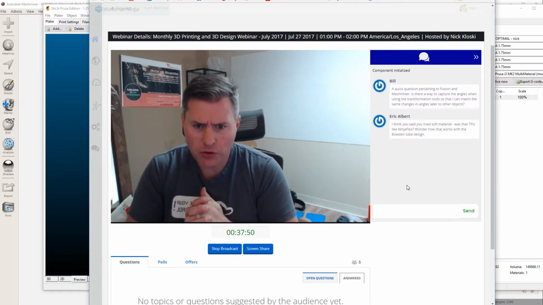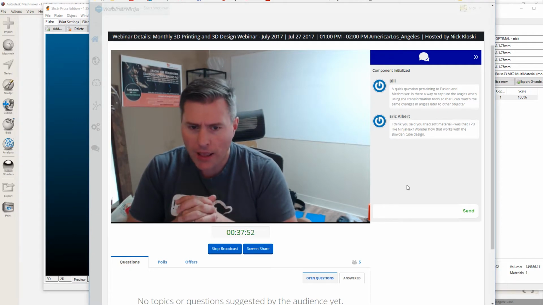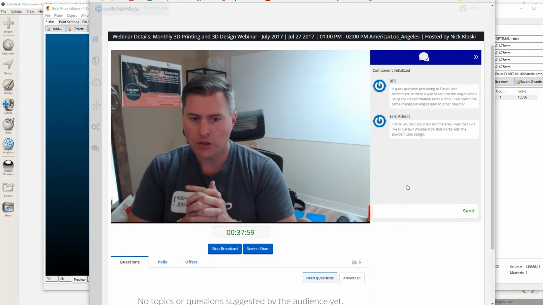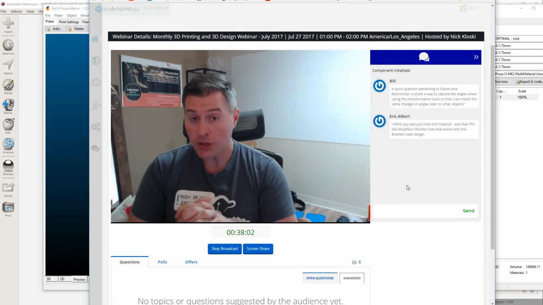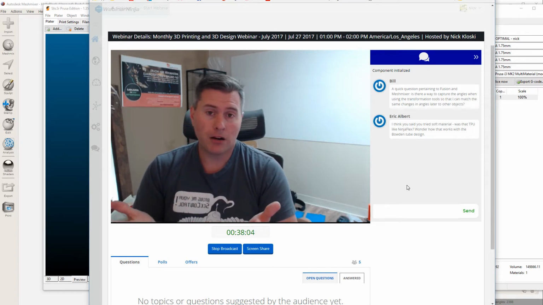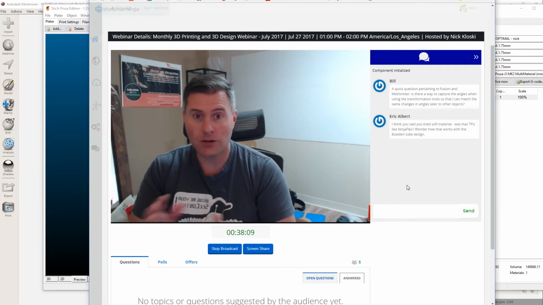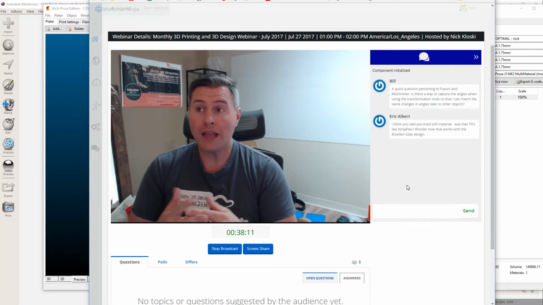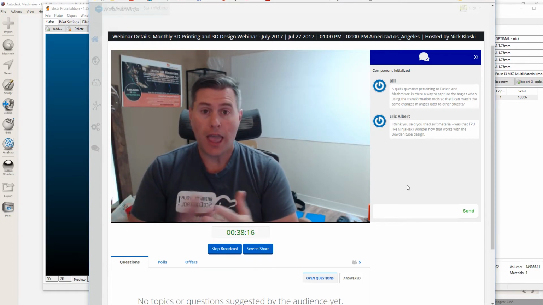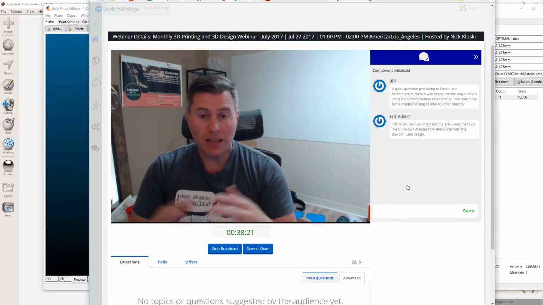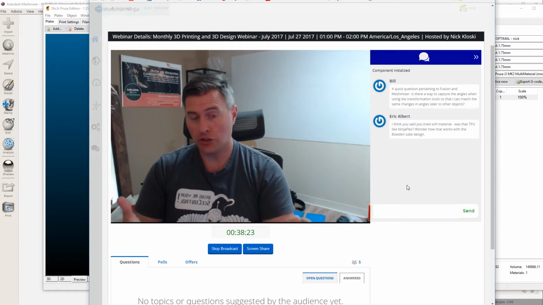Quick question pertaining to Fusion and Mesh Mixer. Is there a way to capture the angles when using the transformation tools so that it can match the same changes in angles later to other objects? In Mesh Mixer, no. Mesh Mixer is not parametric. It's just called a piece of paper and a pen and just writing down what angles you're doing. You can make some precise things inside of Mesh Mixer using pivots, and you can lock things to pivots and make changes with that, but you're not building a history tree out of that.